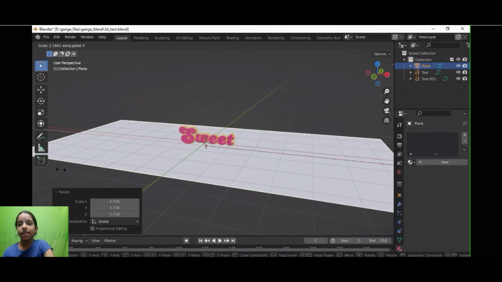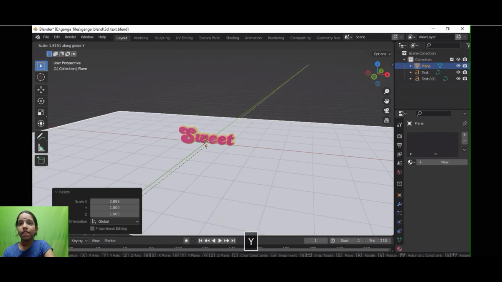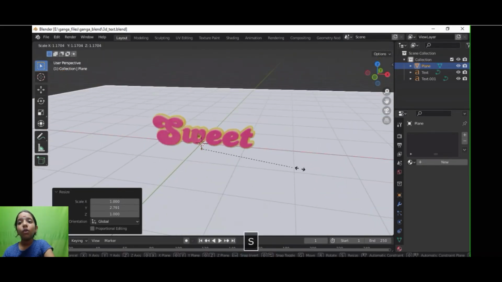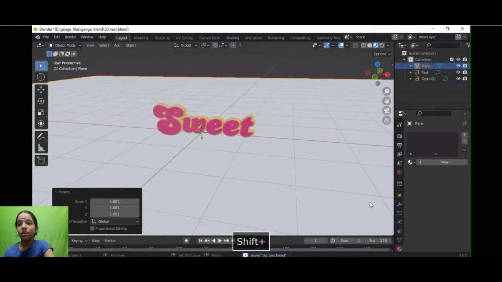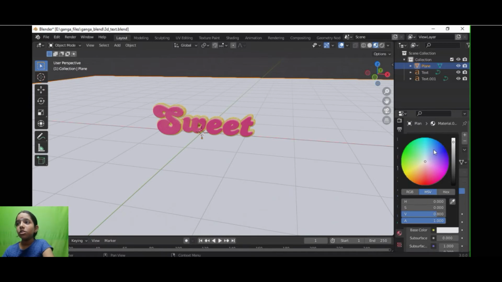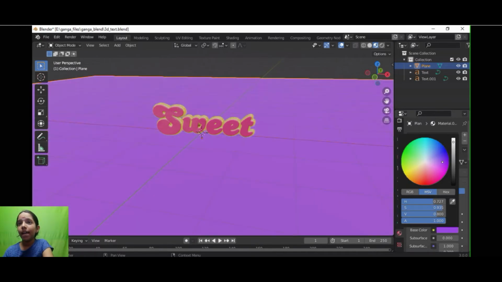Now press S and press X for scaling the plane. Now we can give a color to this plane also. For that, go to material preview. In that, add a new material and set the base color. So you can give any color you want. I am giving a purple color for this.